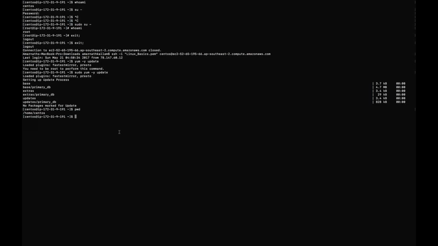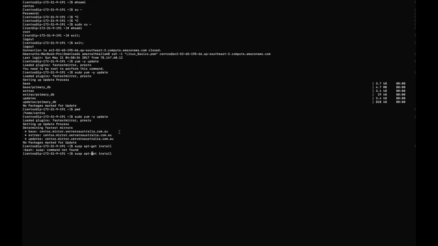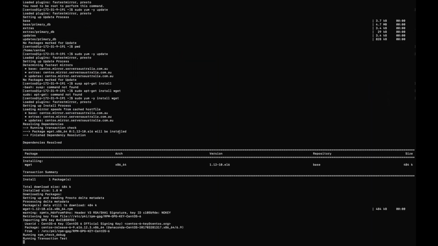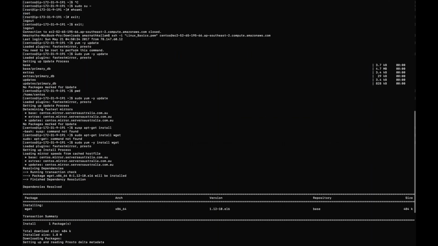Good question. Now see, this sudo yum install or yum update in CentOS will be replaced by sudo apt-get install in Ubuntu. For example, let me show you something. Sudo... what happens? It says I can't find the command sudo apt-get install. But if you see here, sudo yum install wget, it's working. So what it means is this apt-get install word, where is that?